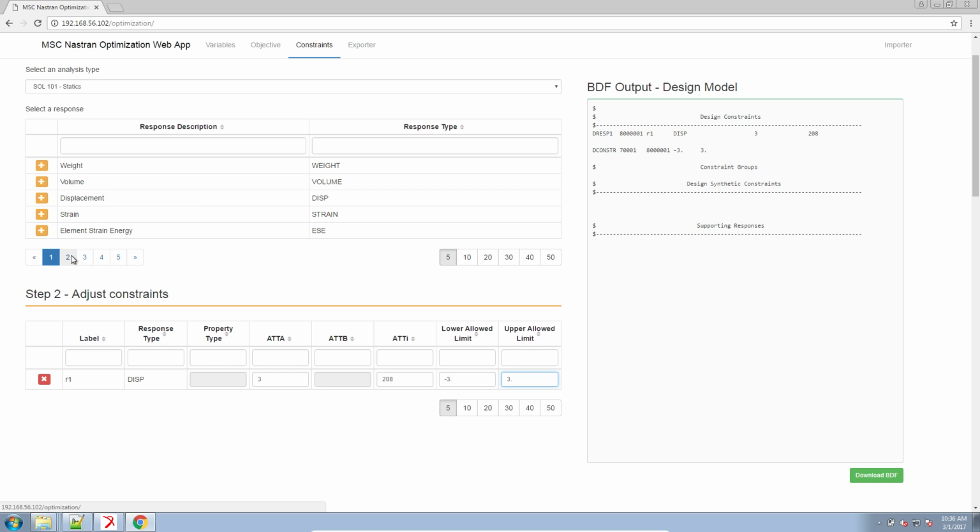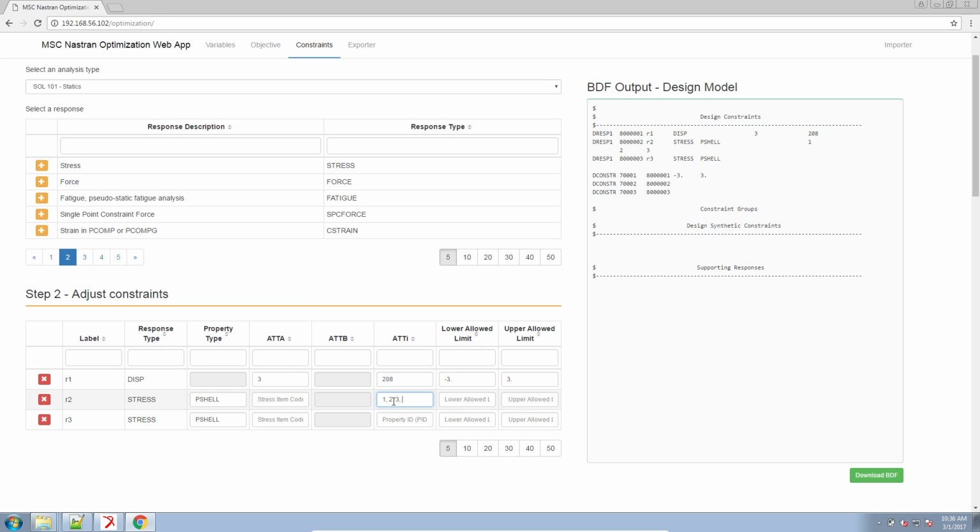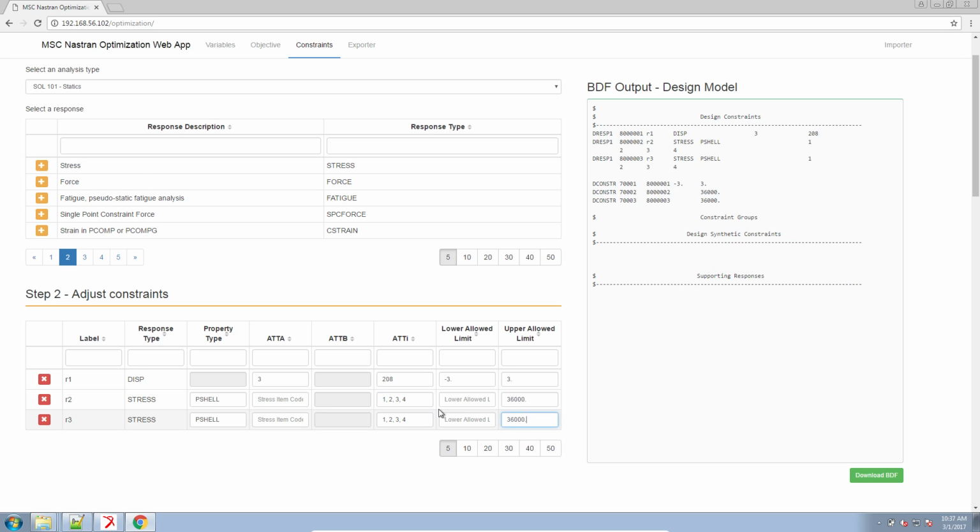We also have to create two stress constraints, and we want to apply the stress constraint to P shell elements. So we'll go ahead and apply this to P shell 1, 2, 3, and 4. We'll say the von Mises stress is allowed to be within 36,000 psi, so the upper limit is 36,000.